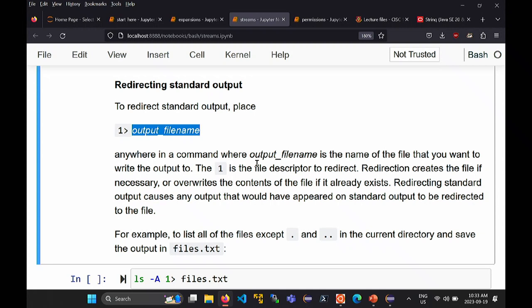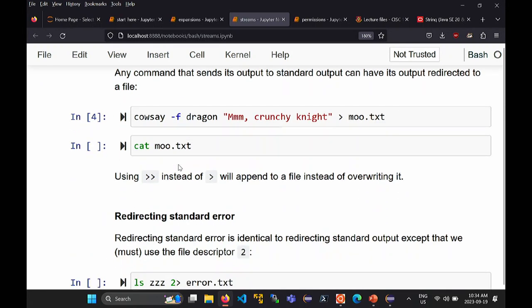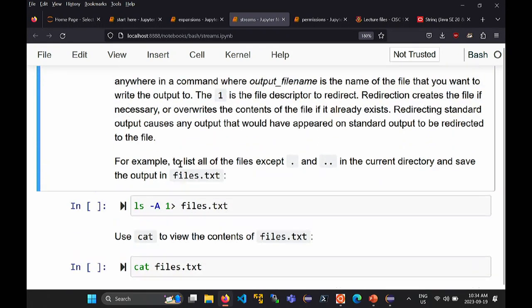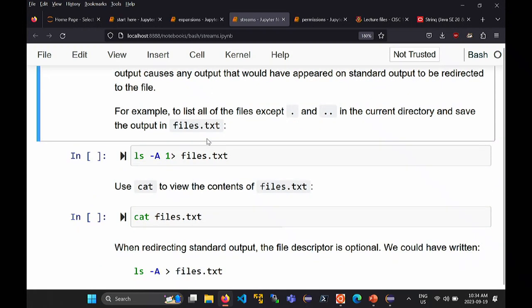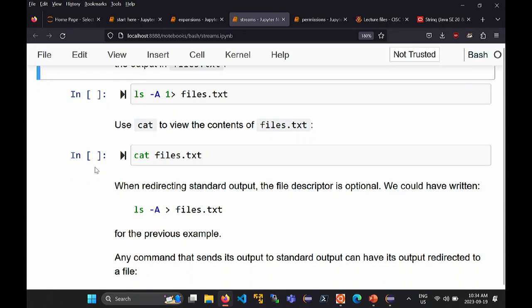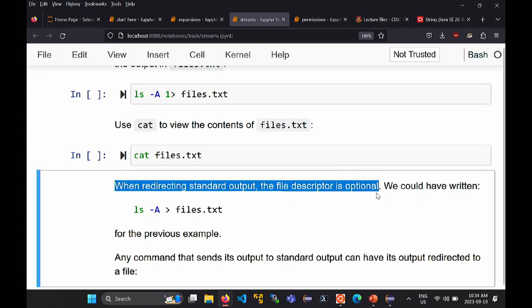Now, you've actually seen this before. In an earlier lecture, I showed you how to redirect stuff to a file. We didn't use the 1. To redirect standard output, you can just use the greater than sign. The 1 is optional. When redirecting standard output, the file descriptor is optional. If you leave the file descriptor out, then it assumes you're redirecting standard output.